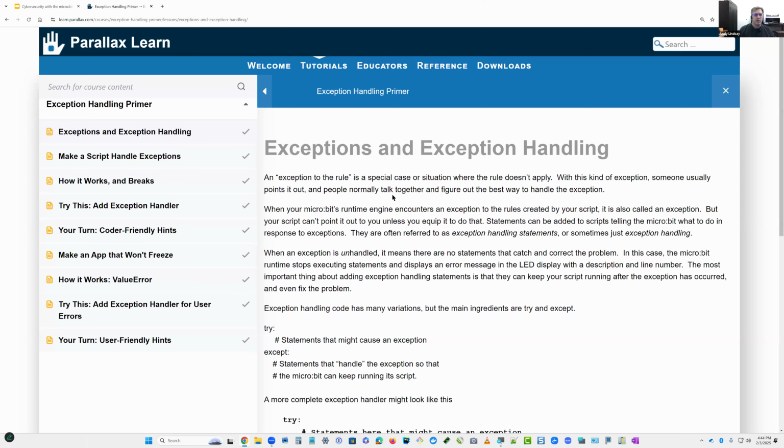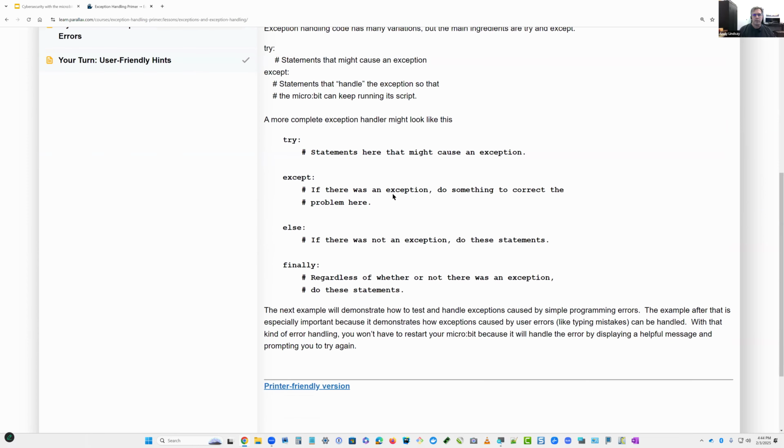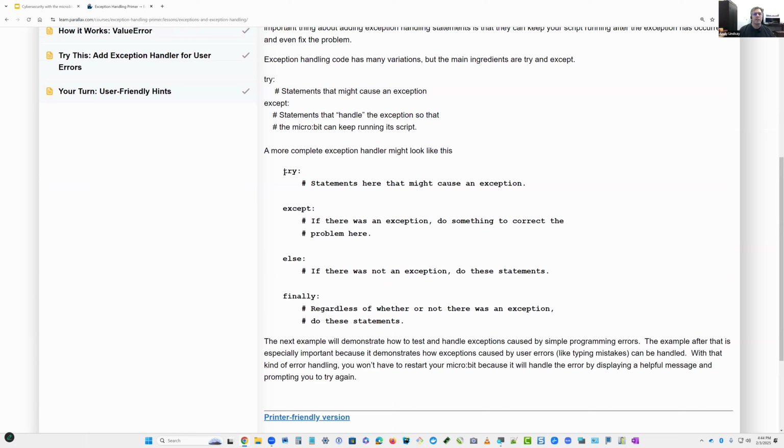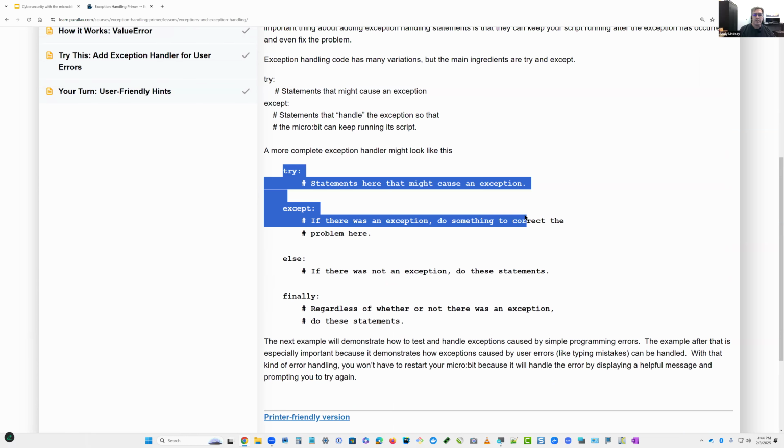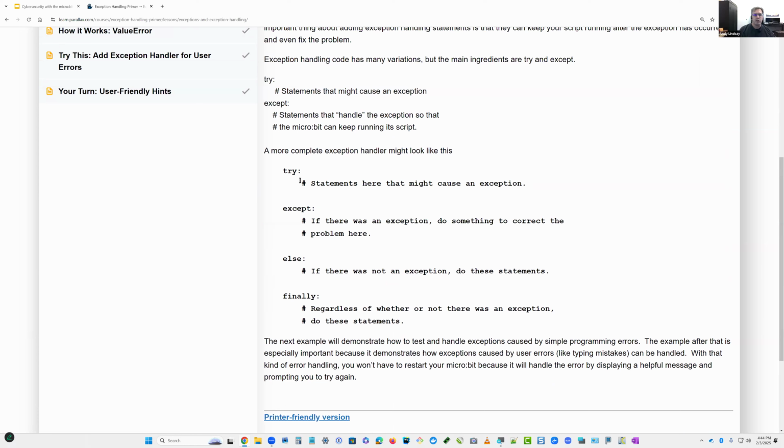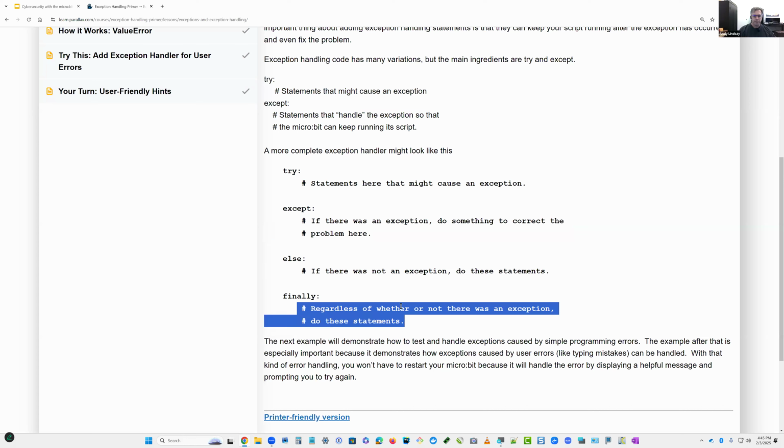What I'd like to have you try out is, oh, by the way, exception handling is where you essentially take your existing script and you put statements that might cause it to freeze below and indented from the word try. Then if an exception does occur, there's some things you can do. If an exception does not occur and everything's fine, you might want to do some other things. And then there might even be things you want to do no matter what.